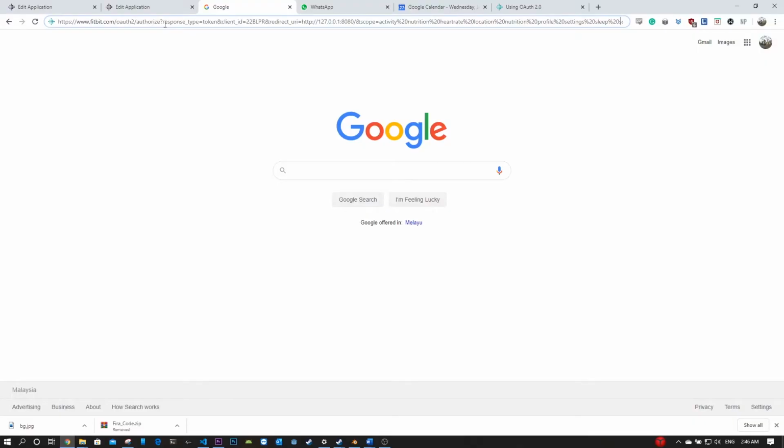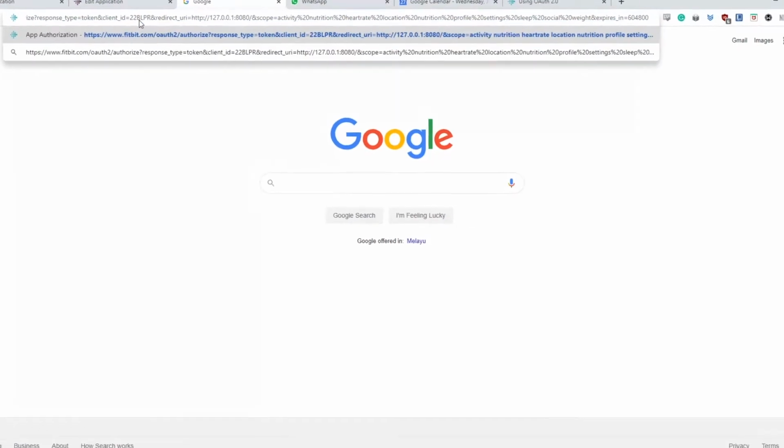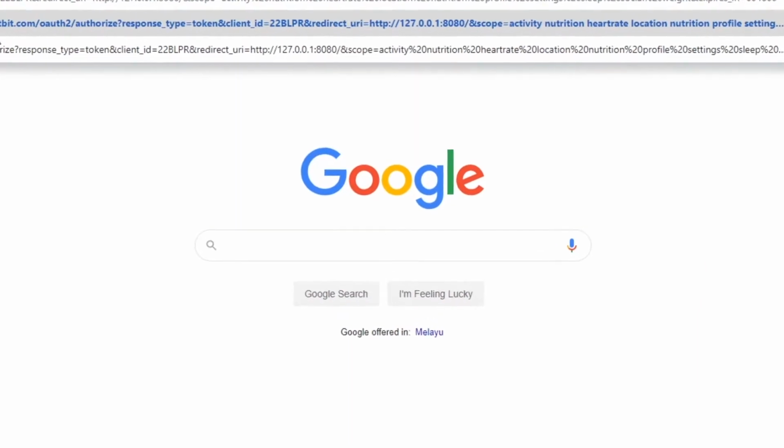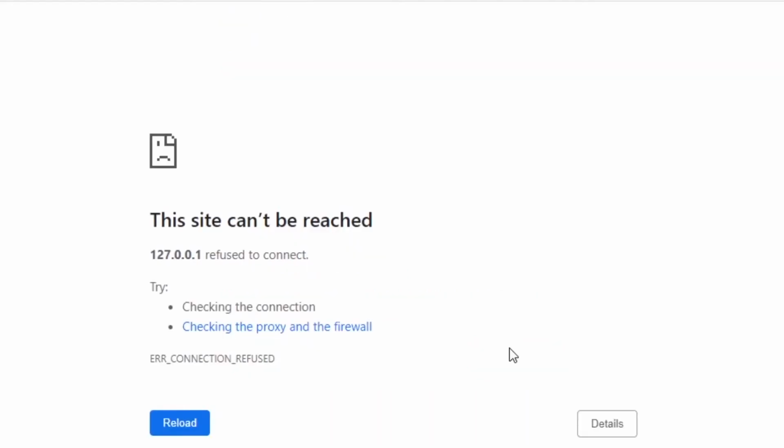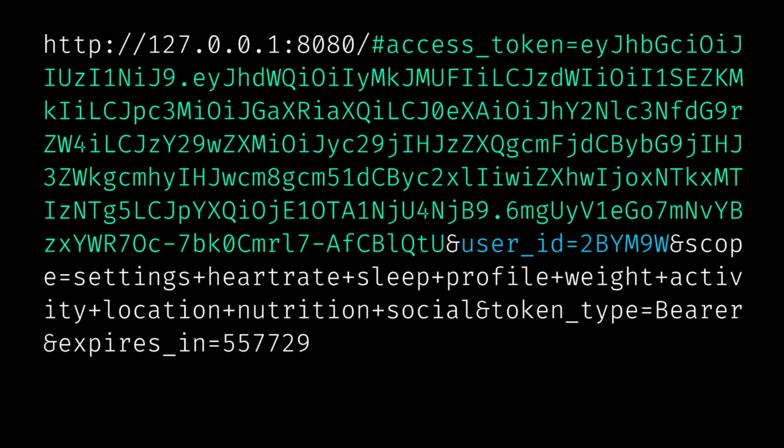You'll be taken to the Fitbit authorization page where you want to allow all. It'll give you some information about what your application is requesting. You can allow all or deny some. Just allow it all since it's yours, and then click the allow button. You'll be redirected back to your redirect URL, which cannot be reached. But that's okay.